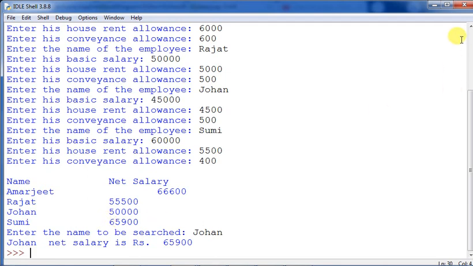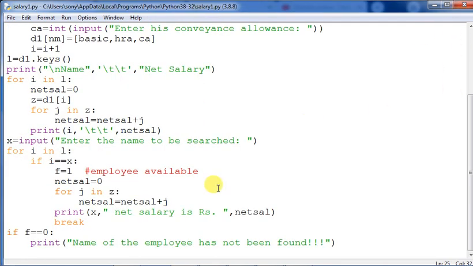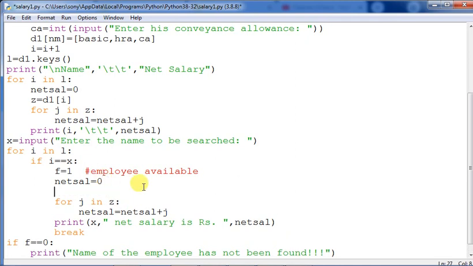So the program has to be changed a little bit here. We had not taken z equals d1 here. I think z equals d1[i] we have to take. d1[i] we have to take out here, not here actually. Netsal equals 0.